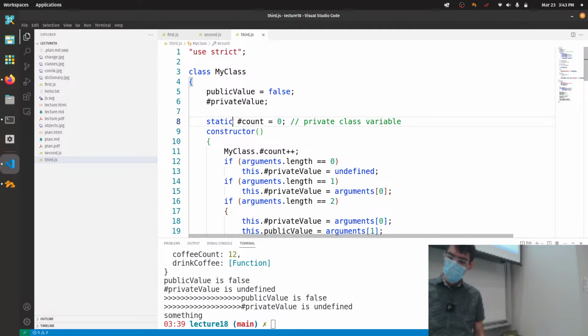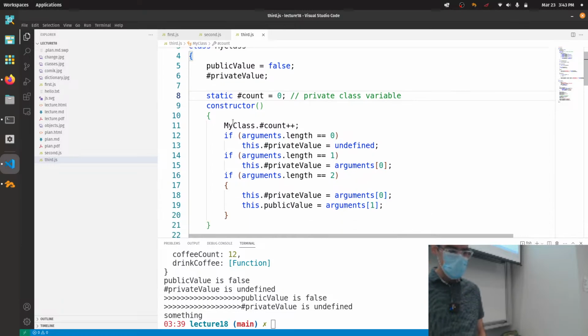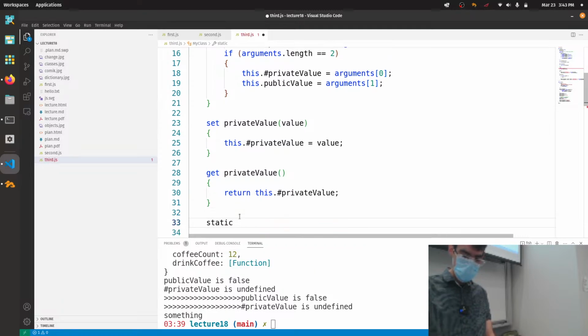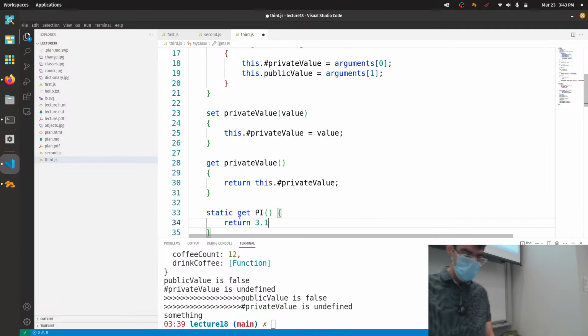We can simulate public static class variables using static and the accessor. This is really dumb. This is really, really dumb. We can say something like static get pi, and we can return 3.141592 here. Return a literal. That's the only way that we can have static class constant variables. That's the only choice we've got here.